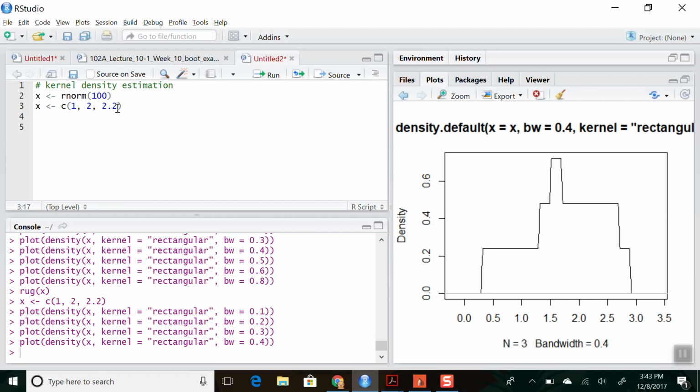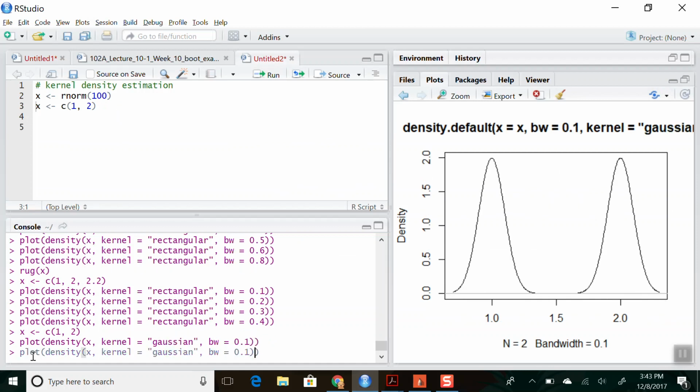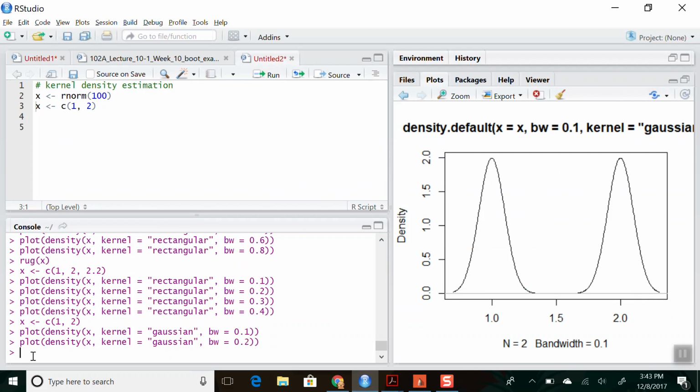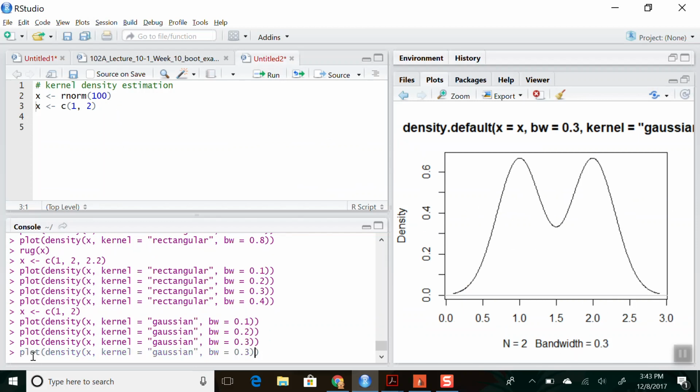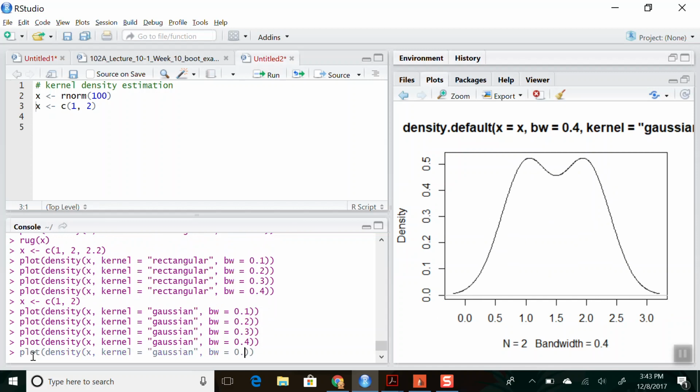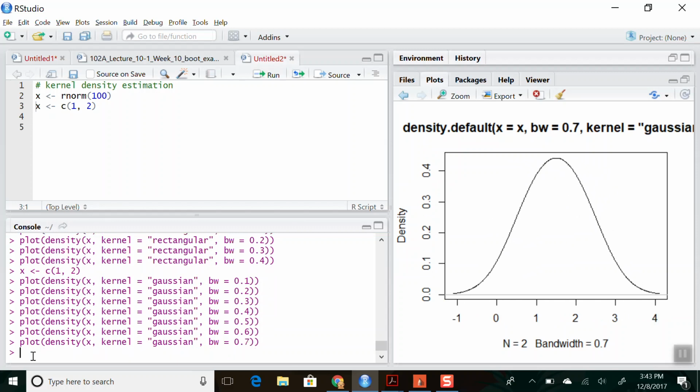And so let me just go back and change x to just be 1 and 2, and then we'll do Gaussian kernels. Okay, so there's small bandwidth, and as we increase the width, and just take a look at what results, this middle part that overlaps gets a little bit bigger until at some point everything just blurs out here. Okay, and keep in mind that the original data points are just at locations 1 and 2.